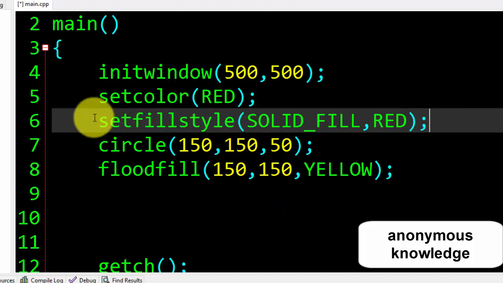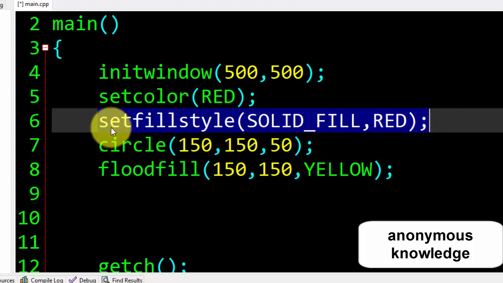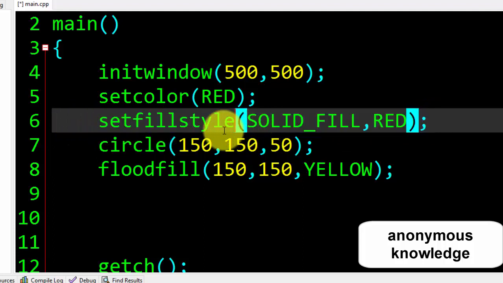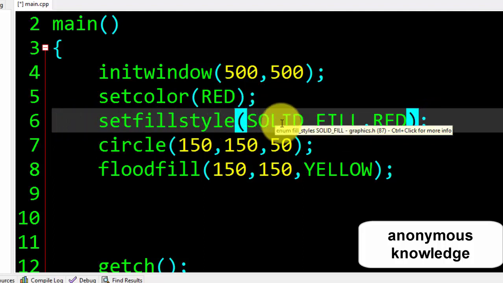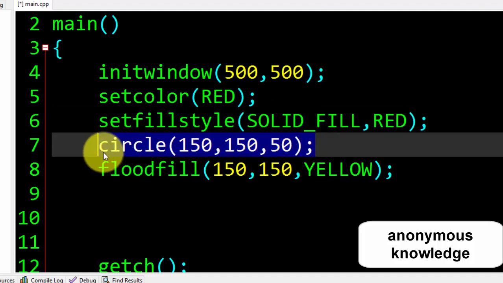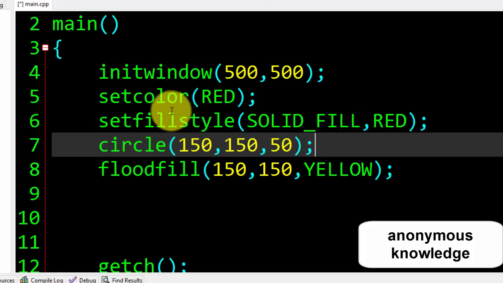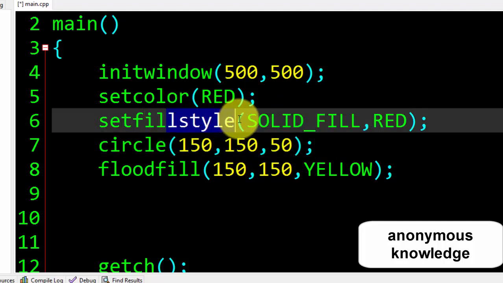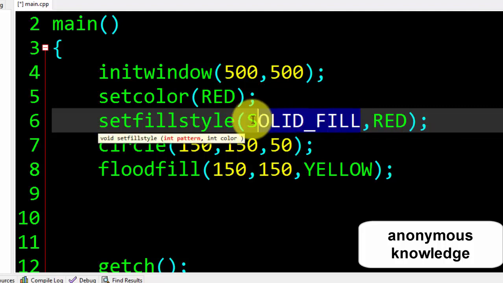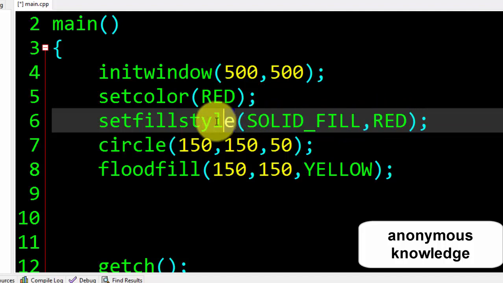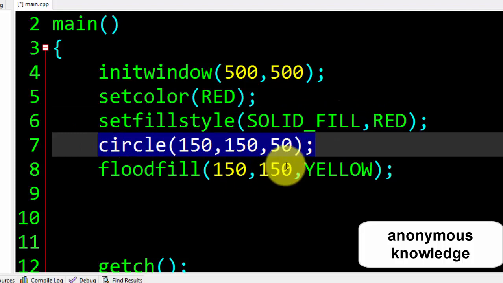Okay, so here we have declared a function called set fill style. What will this function do? It will define the style of that circle. Set fill style will define the style, the solid fill color of that shape. I have put values in this function so that our color is solid and the color is red. This function will put the solid fill red color in this circle.